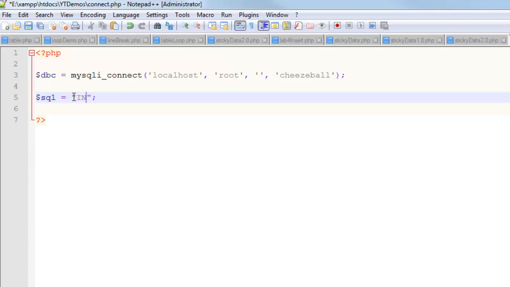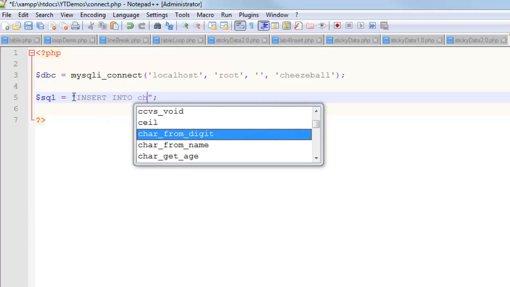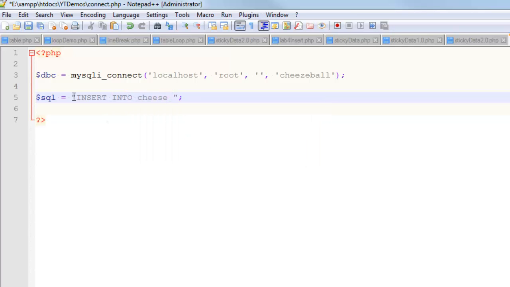So I wanna say INSERT. So all SQL keywords are in caps. That is just a convention. You don't have to do it. INTO cheese. And then in parentheses, I'm gonna say the field names that I wanna insert. So those were name and age. And then I say VALUES. And then in parentheses, the things that I want to insert.